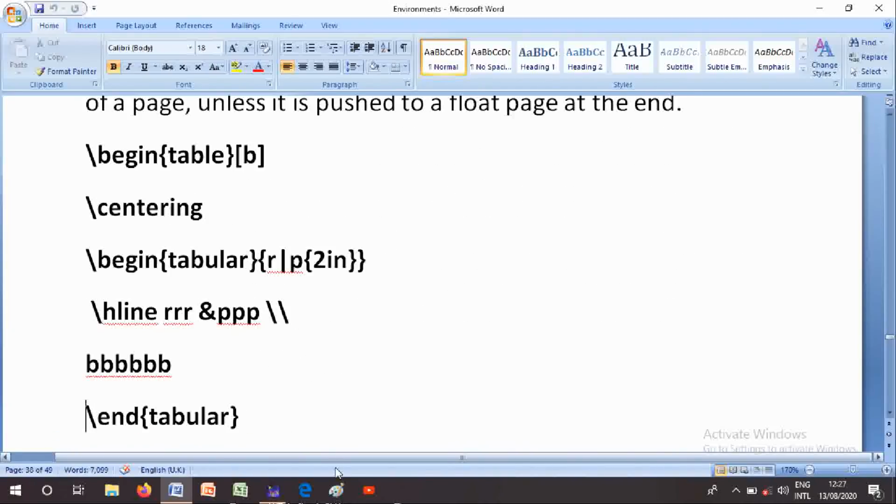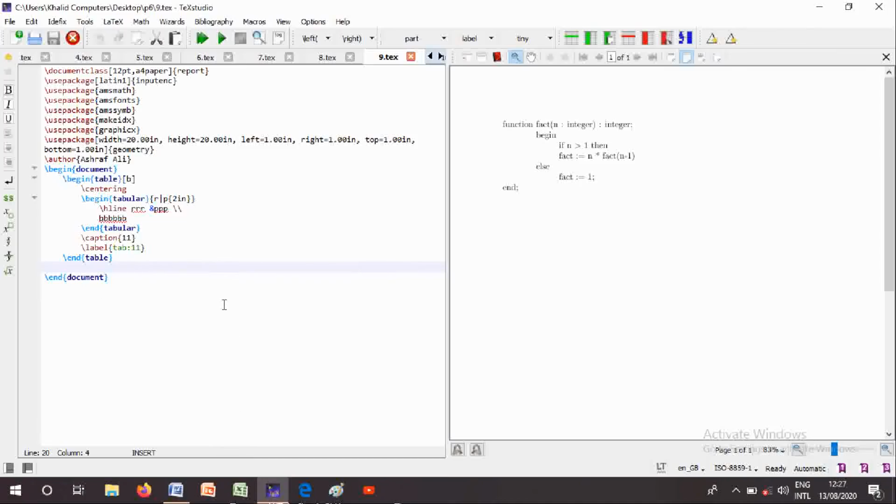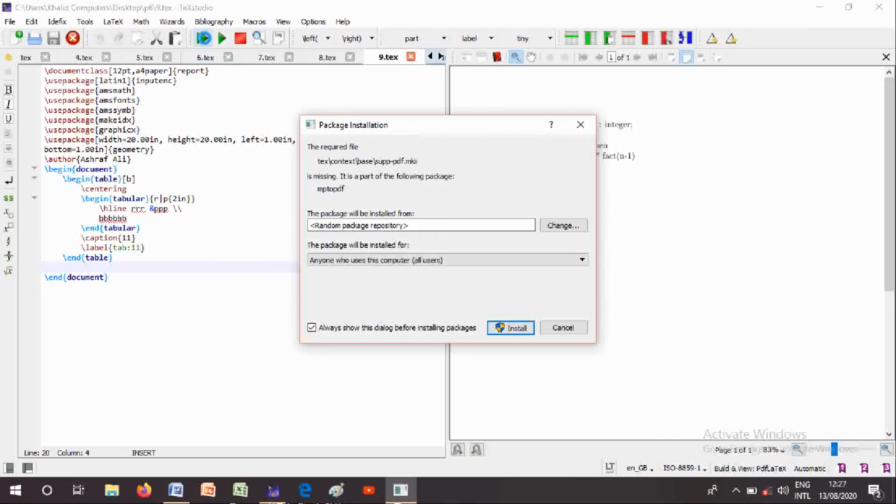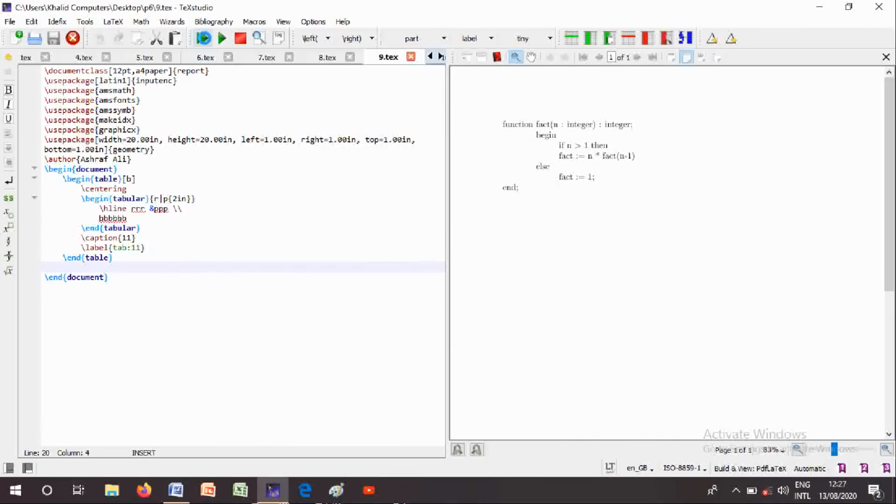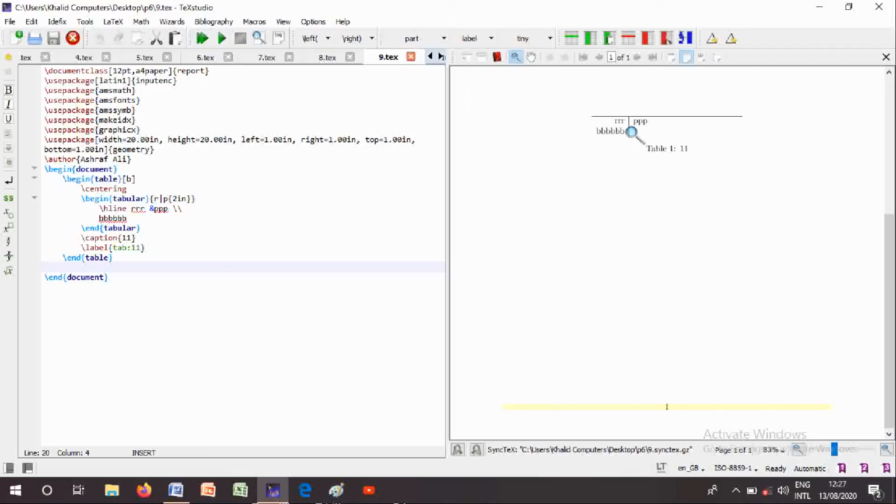Now we will go to the LaTeX software, and this is the function. You can see them, it is at the bottom.